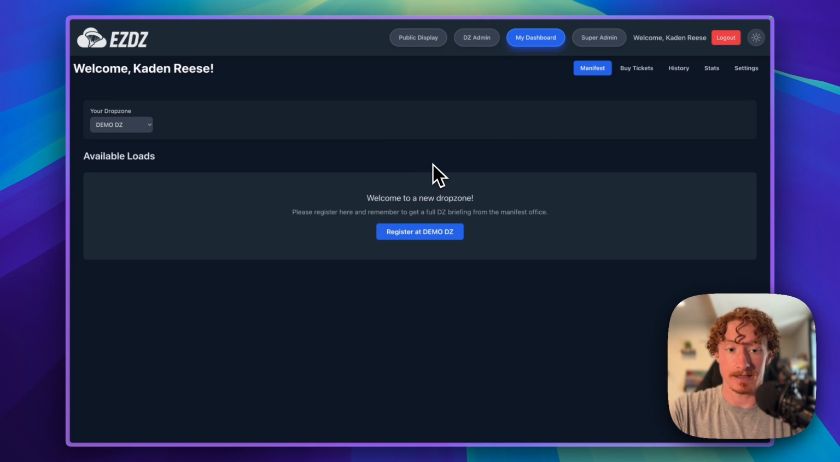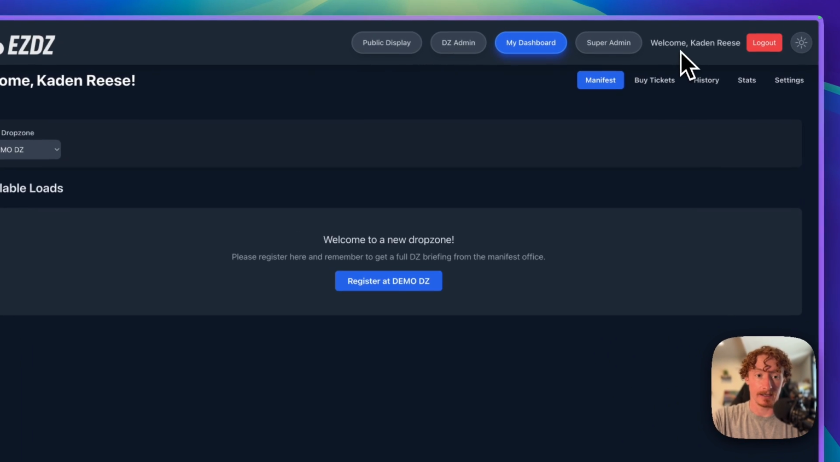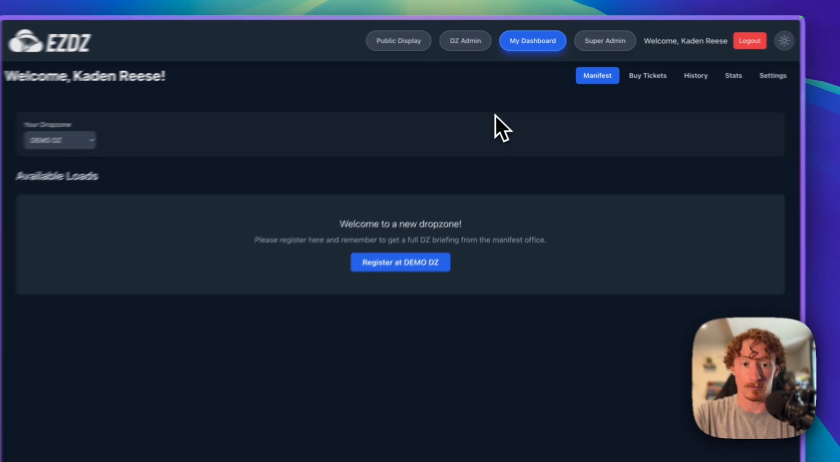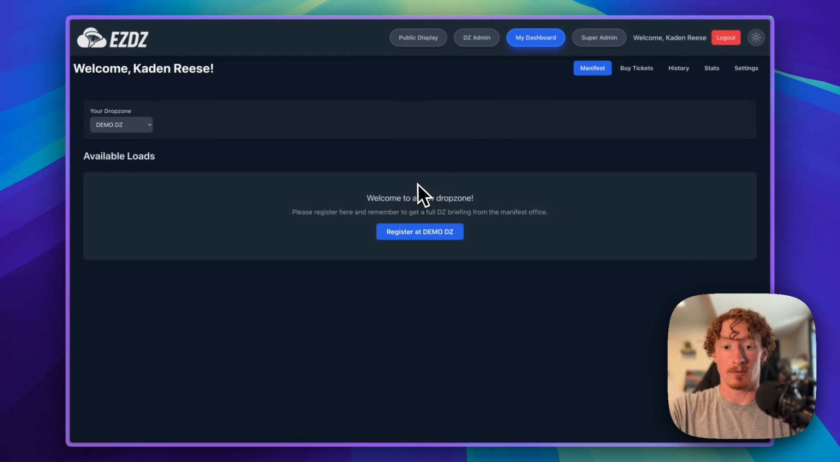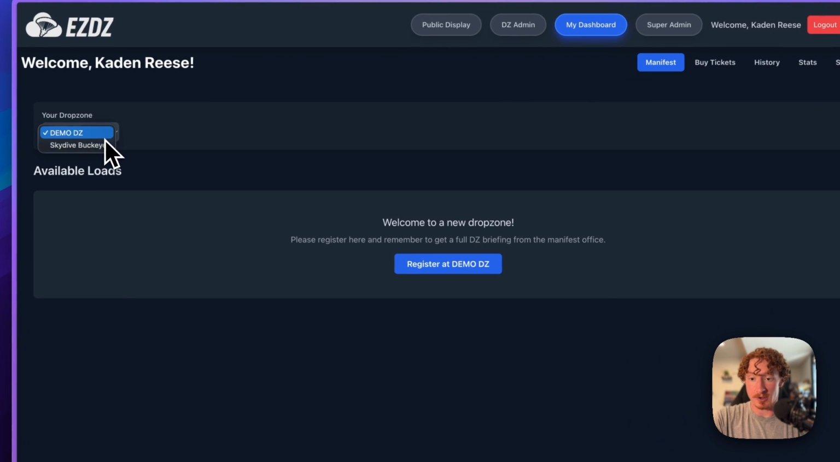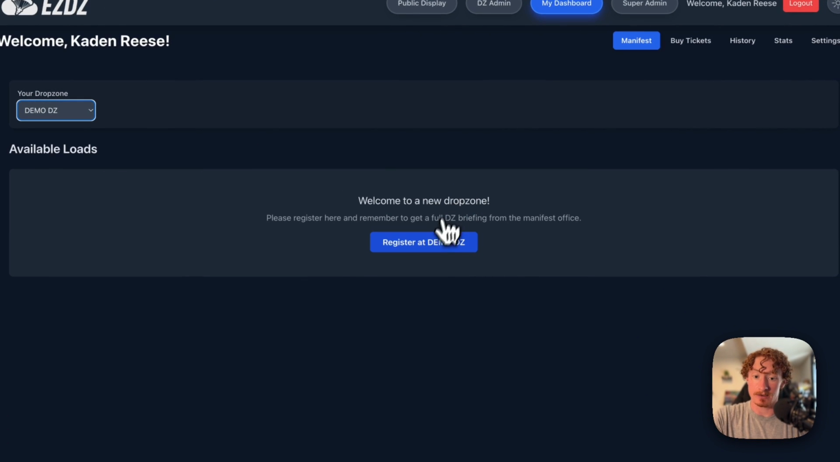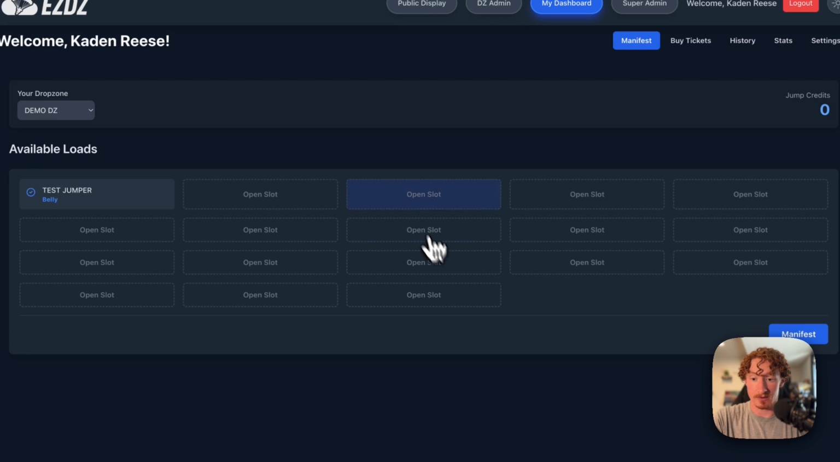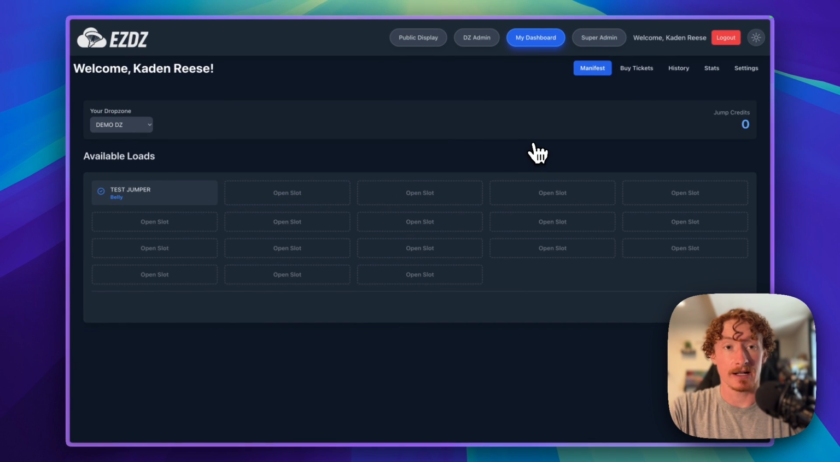So once your drop zone has been set up, fun jumpers will be able to sign in and create accounts at EZDZ, and once they go to the My Dashboard page, they will be presented with a register to a new drop zone. So they will be able to select multiple drop zones here, and once they're registered, you will see how that looks. So let's go ahead and start by registering at the drop zone. And because I already have information associated with this account, it's going to use that. But if you did not have any information in your account, it's going to ask you to fill in things like your license number, jump count, and all of that stuff.